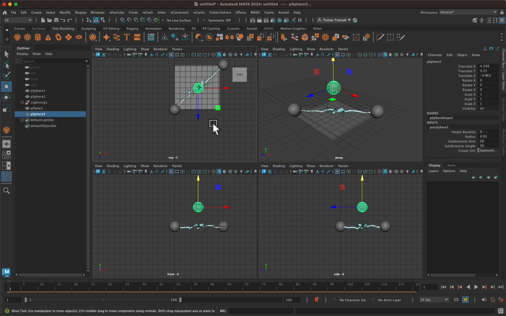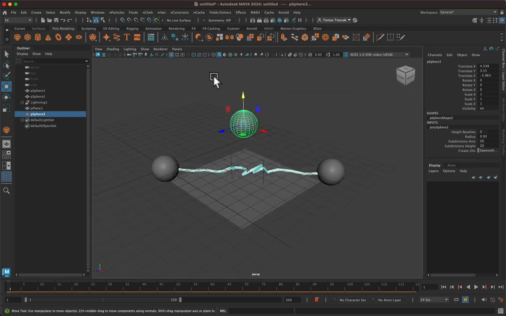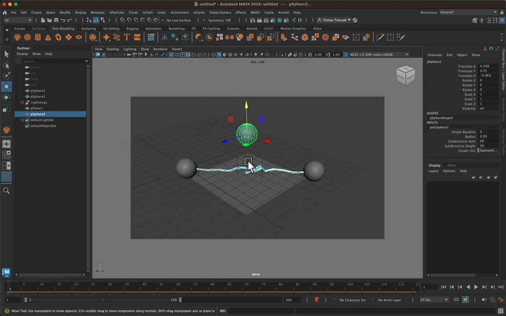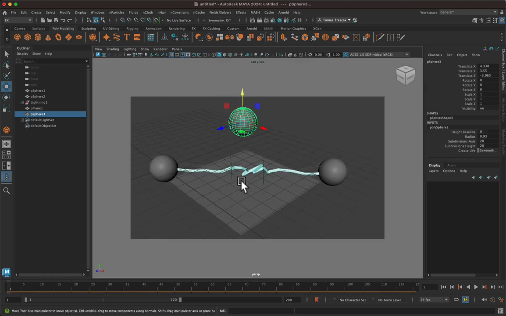Okay, I'm going to go back here. I'm going to turn on my gate so I see what I'm actually rendering, so I can zoom in a bit closer. Now, for physics, if I would now play this, nothing happens, right? Because I haven't added any physical properties.